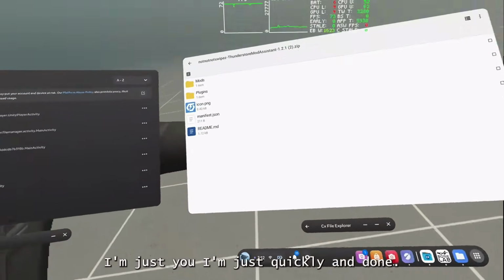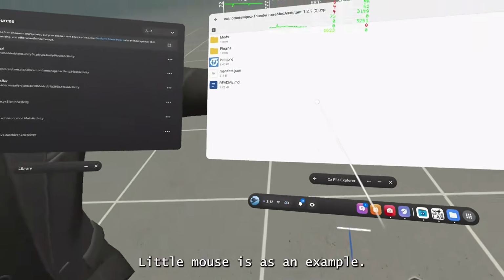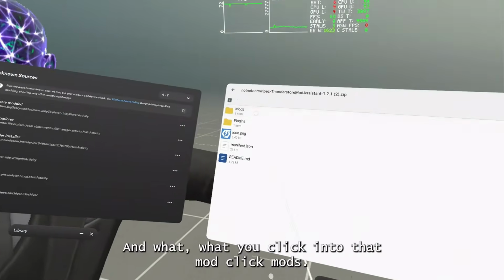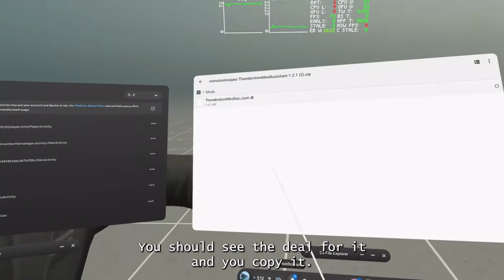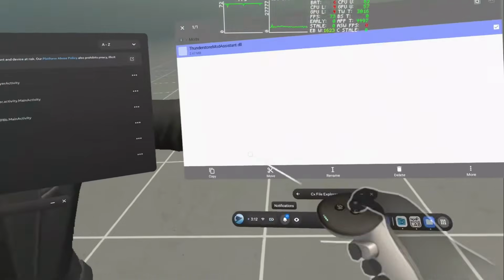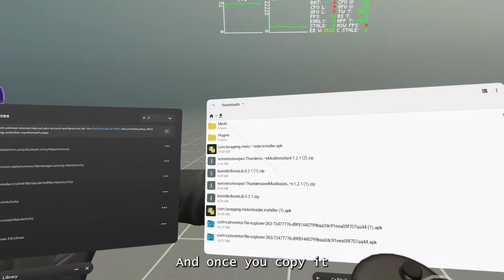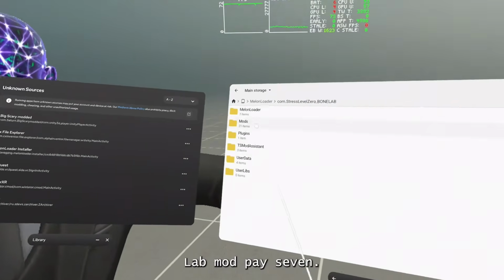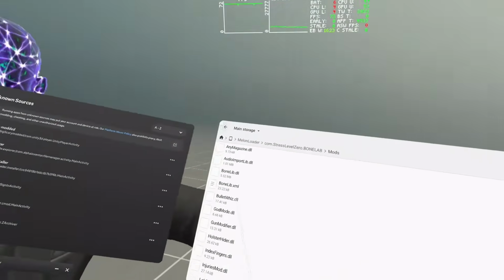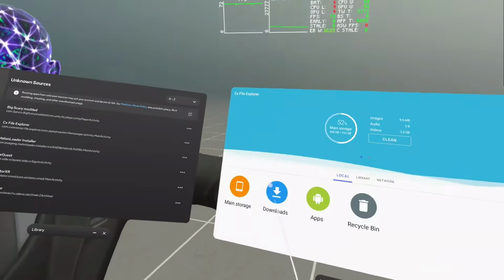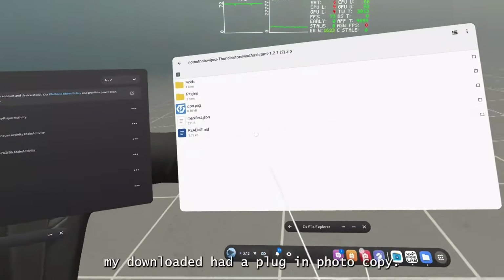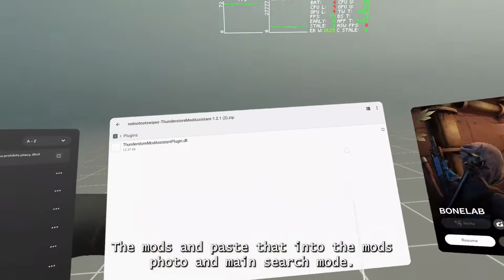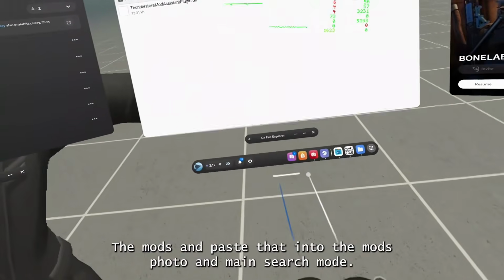I'm just clicking in Thunderstorm Mod Assistant as an example. And once you click into that mod, click mods, you should see the DLL for it, and you copy it. And once you copy it, you go into Main Storage, Melon Loader, Bonelab, Mods, and paste that in. And just in case, if the code mod you downloaded had a plugins folder, copy the mods and paste that into the Mods folder in Main Storage.